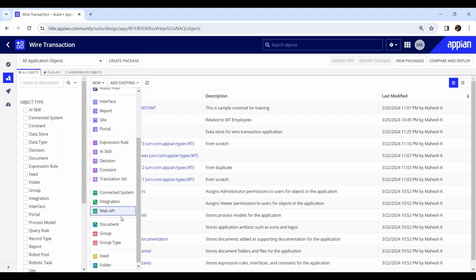People ask this question, right? What's the difference between integration and API? So basically the difference is that in integration we invoke the services of the third party, and in API we expose our Appian data to the third party. Okay, so that's the basic difference.